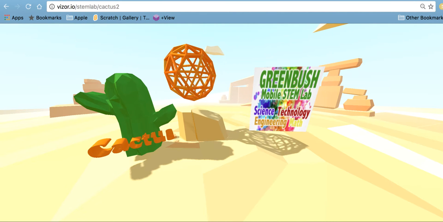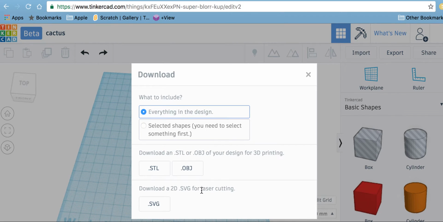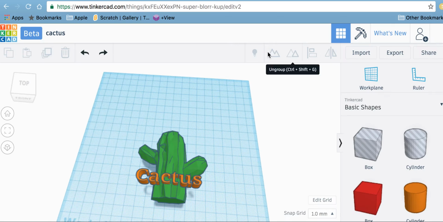Okay, so that is Tinkercad BETA, its new export functionality in the OBJ format, and our image and our sound import. And I will do a 360 image video here next.